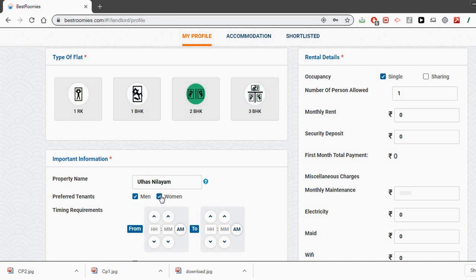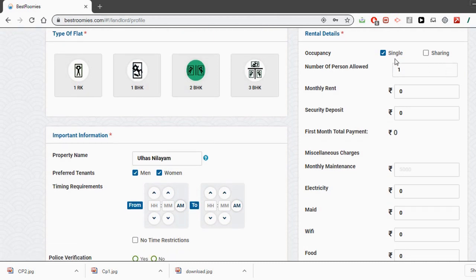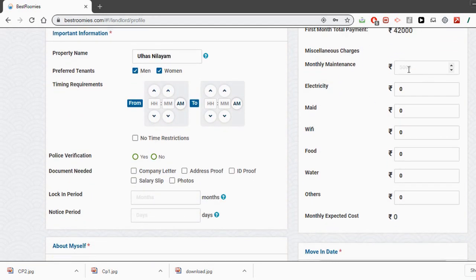You can select the gender you're willing to rent to. Under the rental details, you can say what options of occupancy, single occupancy or sharing, at your convenience. You can select the number of people you're looking to rent to, your monthly expected rent, and the security deposit you're expecting for your property. And for the miscellaneous charges, you can let the tenants know expected costs, which helps tenants judge the overall monthly expenditure they'll have. It's very useful if you have a cost benefit.